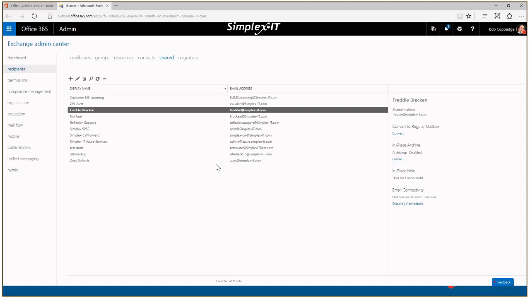Now, I want to be clear. I needed to have admin rights to set this up. I do not need to have admin rights to have rights to that person's mailbox. Okay?